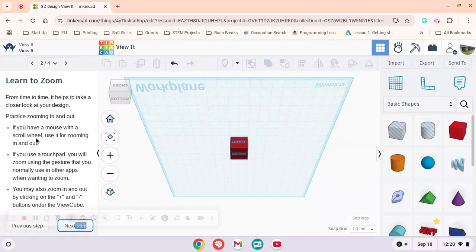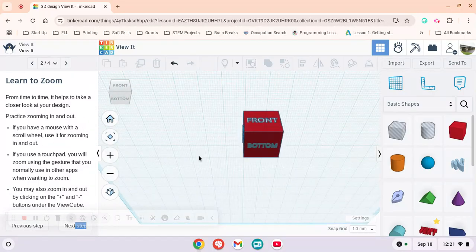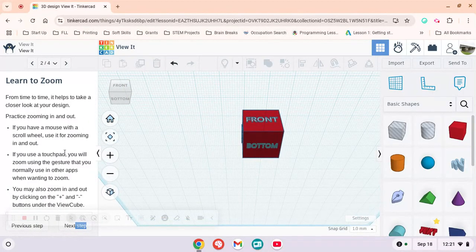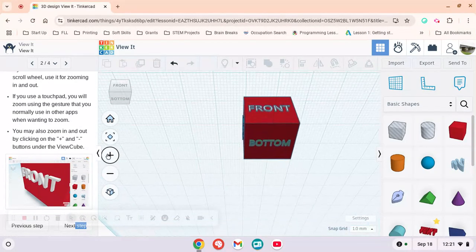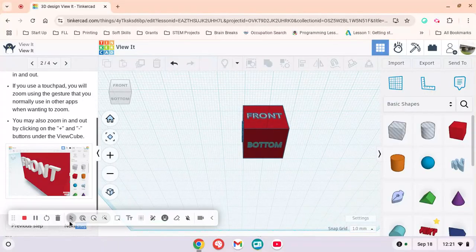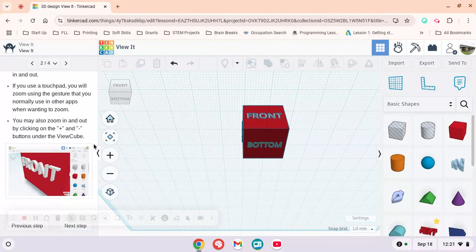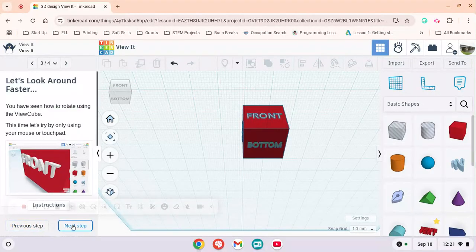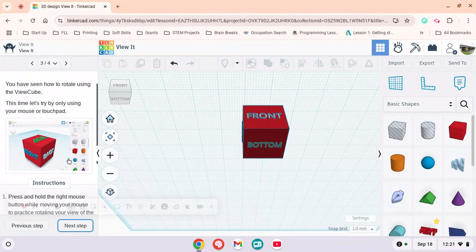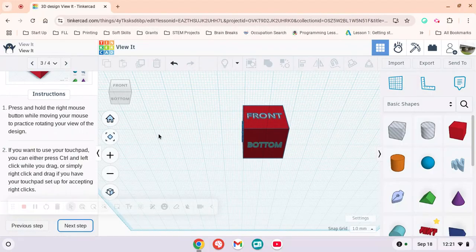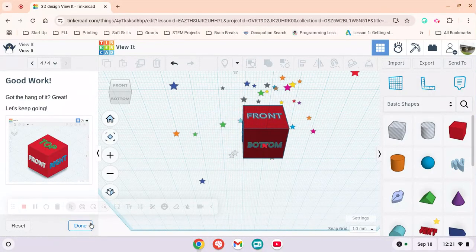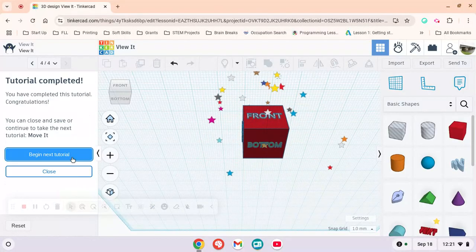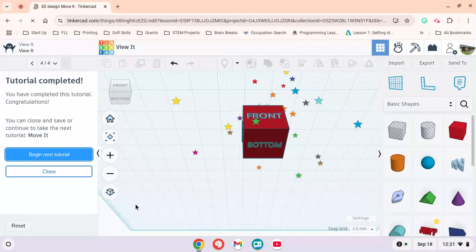If you have a mouse with a scroll wheel, use it for zooming in and out. If you have a touchpad, you will zoom using whatever gesture it is. You can also zoom in and out by clicking these. Okay. Next step. This toolbar's in my way. Next step. Press and hold the right mouse button. Just use a mouse. Done. Congratulations. Next tutorial. Move it.